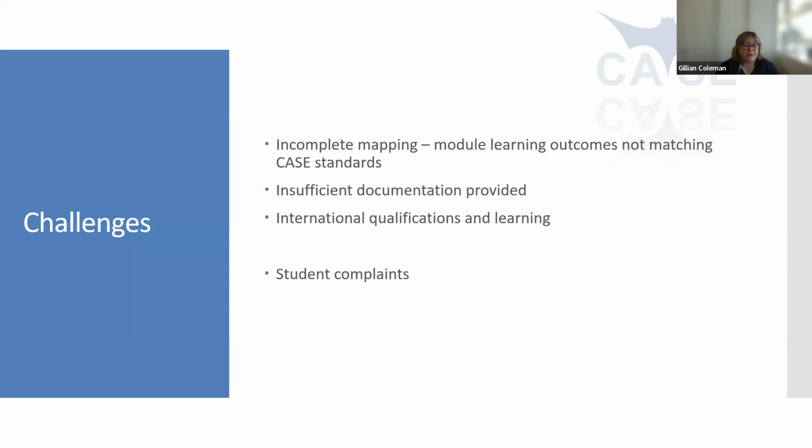So when mapping RPL, there can be challenges along the way. I've experienced many, I'm going to put that out there. So it is challenging when there is incomplete mapping. So if there's insufficient documentation to support you in being able to map to your own module learning outcomes, or if that mapping doesn't quite meet the CASE standards. So it's considering whether it fully meets the standards, whether it fully provides the content that there should be for that module, or whether there are some inconsistencies there that do not allow for that RPL to be applied.